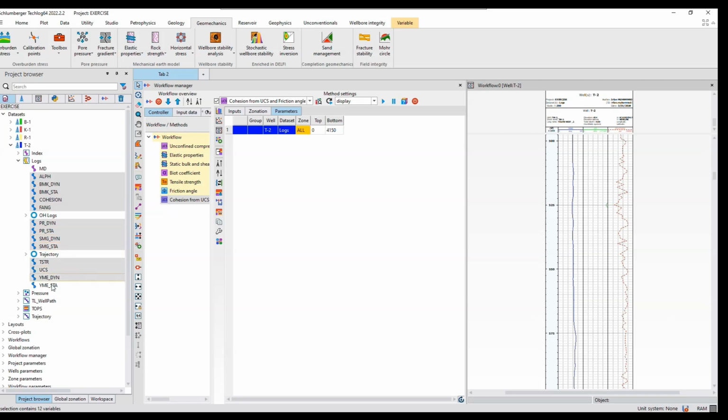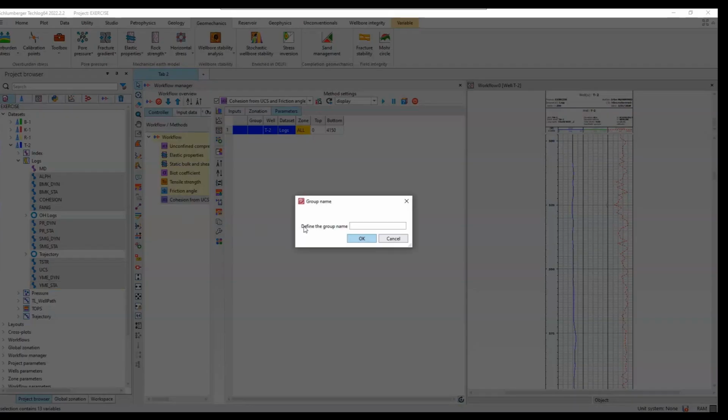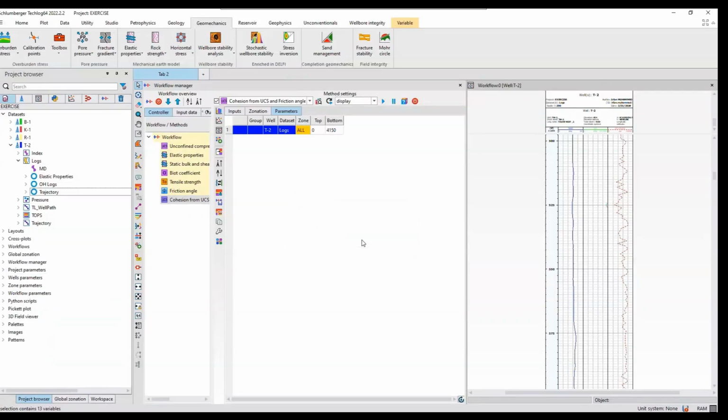When you select all these, press the right mouse button and from here select group and give the group name. I'm just going to use elastic properties. This is how you can give order to your input data set.